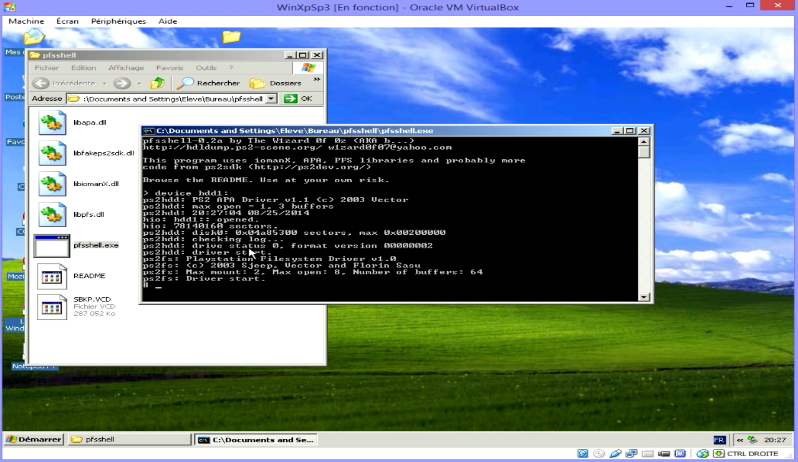You will get the message PS2 HDD drive status 0, format version 000 and 2 at the end. If it is not the good HDD, you will get PS2 HDD drive status 1, format version only zeros. In this case, just close the program and restart it until you find the good number.